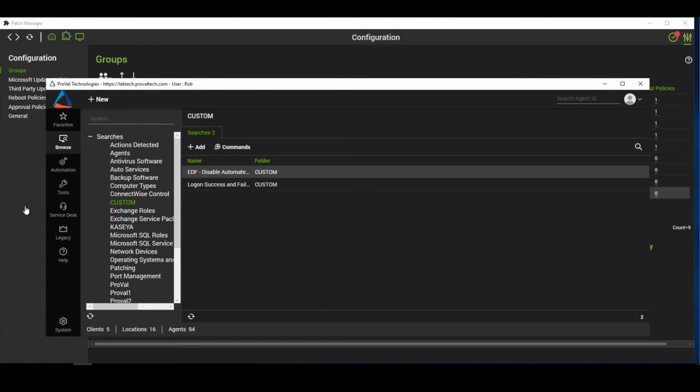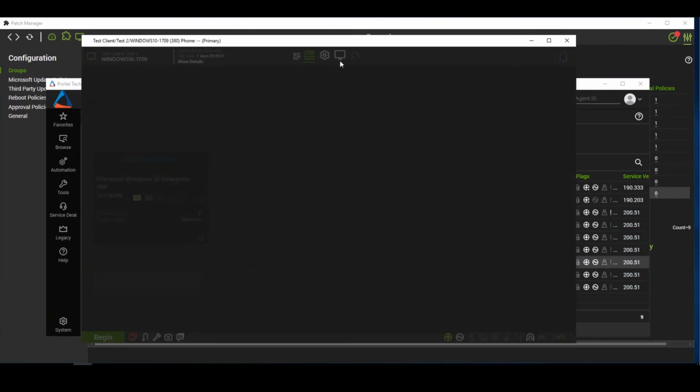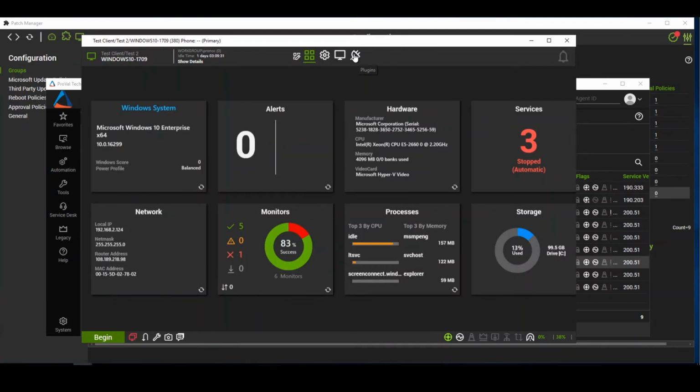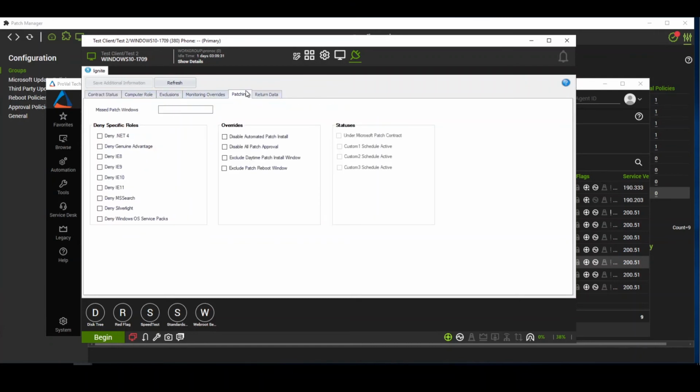So we'll go into one of our agents and select that option. In this case, we're going to go into our Windows 10 test box. To get to that screen, we're going to go into our plugins and into our Ignite tab. Once we're in our Ignite tab, we're greeted with a few tabs that we can select. In this case, the EDF we're looking for is in our patching, and you'll see here is our override to disable automated patch install. We'll select it, save, and now our agent is a part of that group.